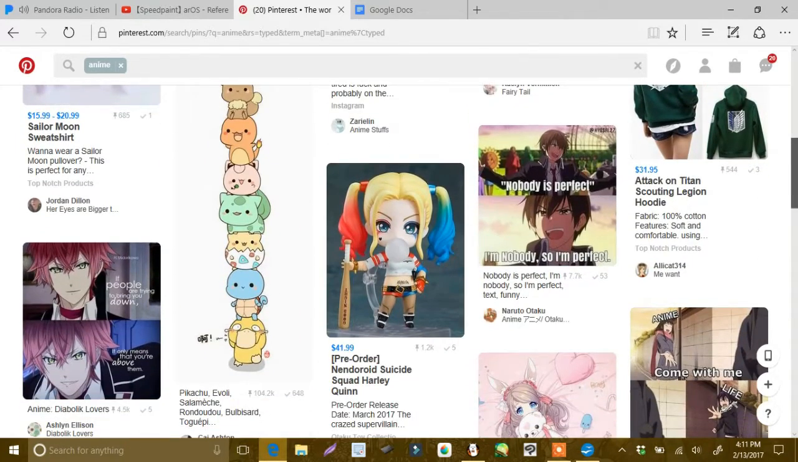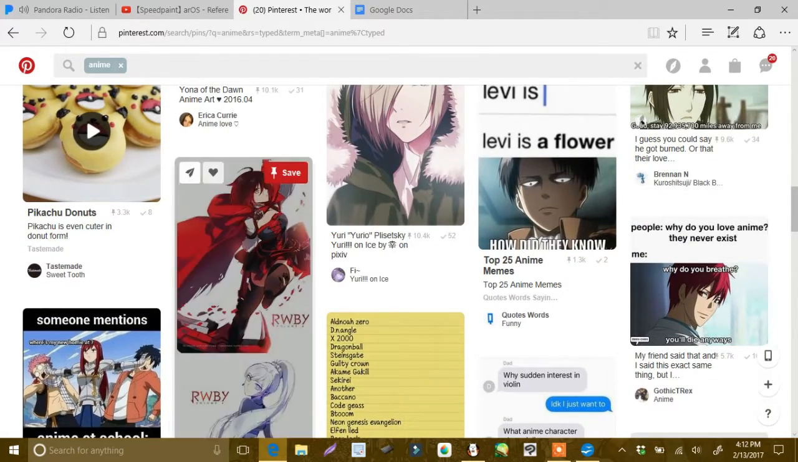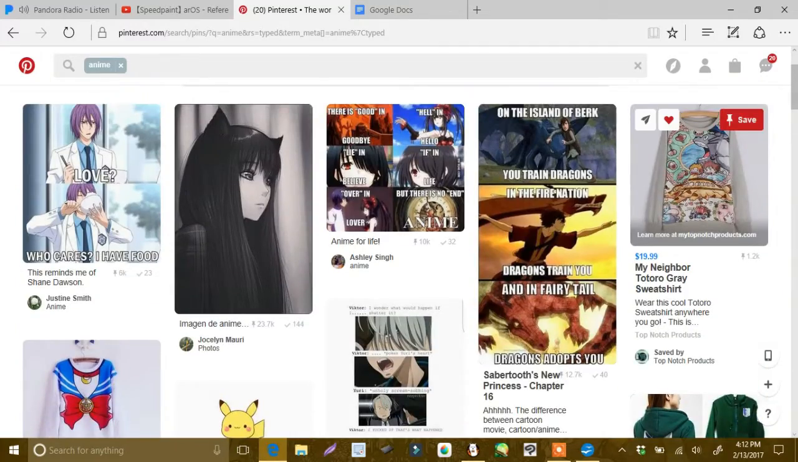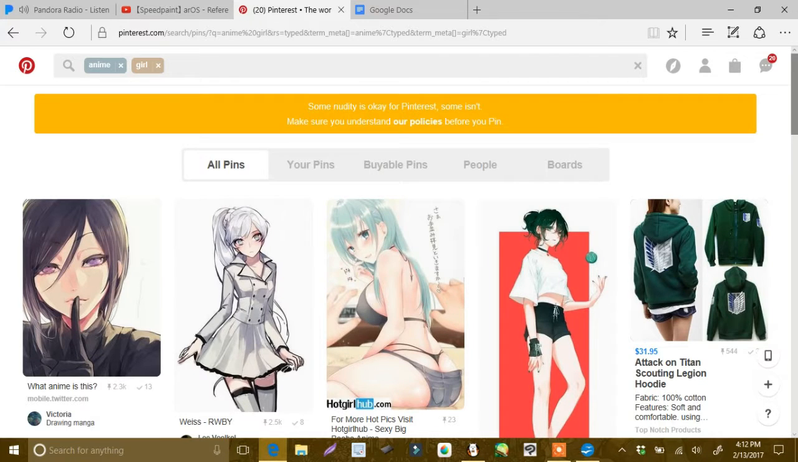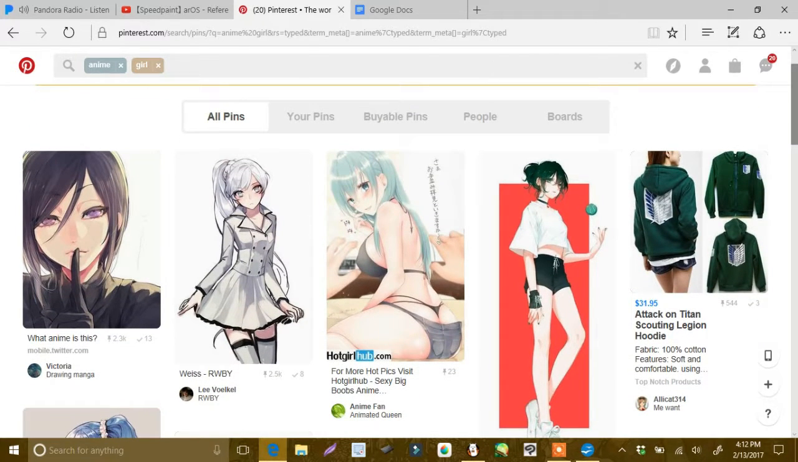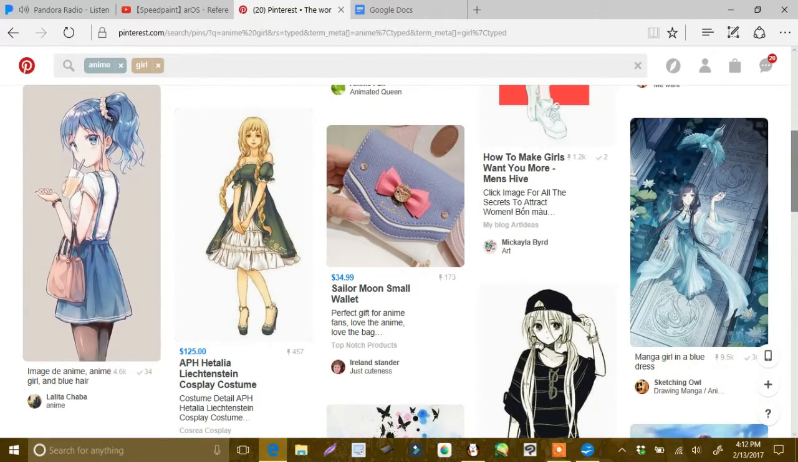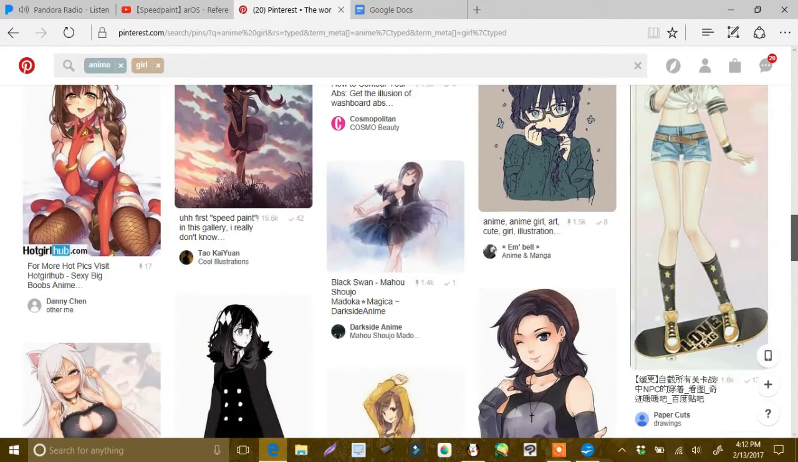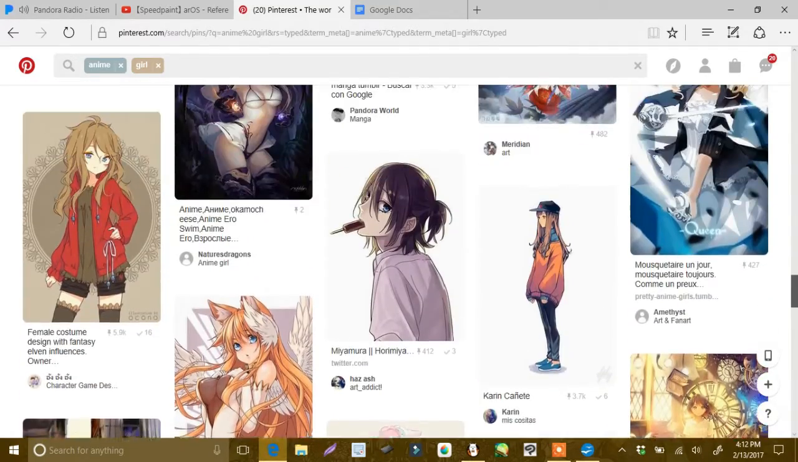Or you can look through it, and see, I got an idea for a girl character. If you want to go deeper into a girl character, just type in anime girl and look at their different poses. Sorry about that, guys.